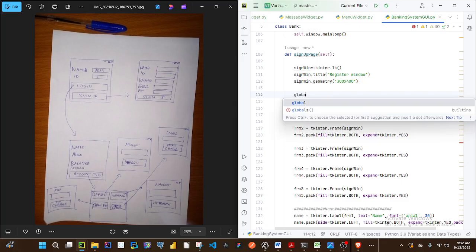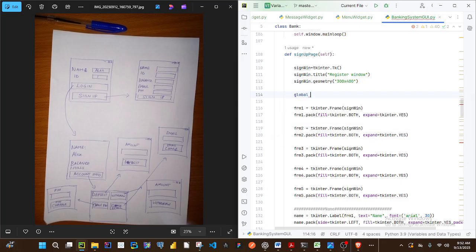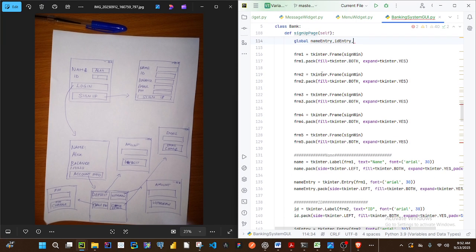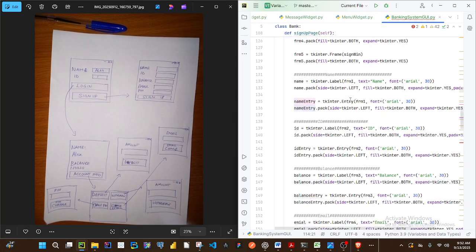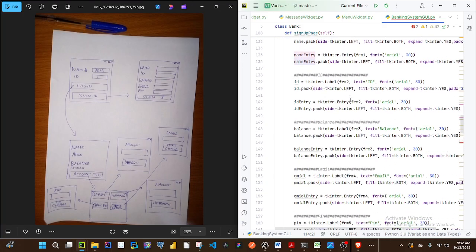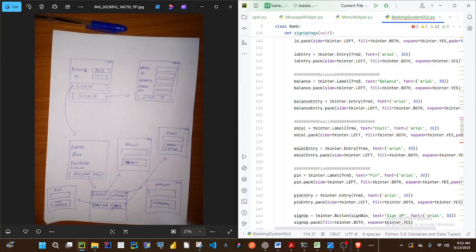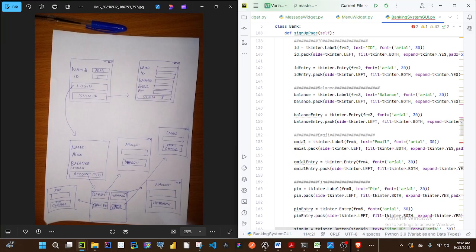So I'll just come here and say global, and I will say name entry, ID entry, balance entry, email entry, pin entry. So email, come here, email.